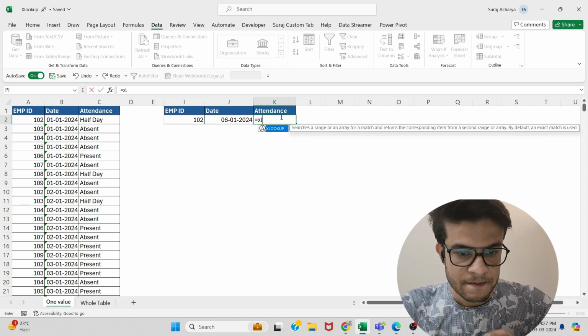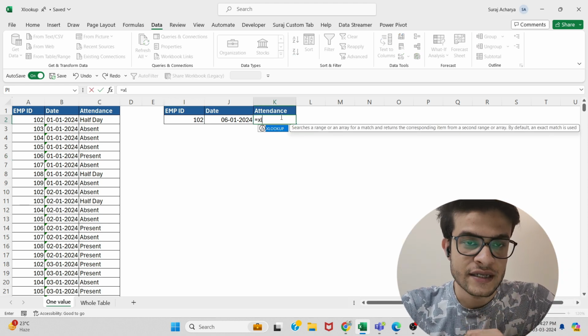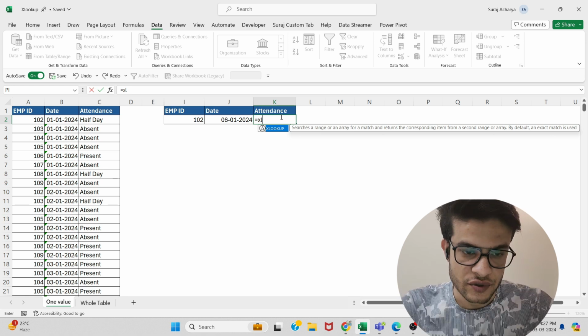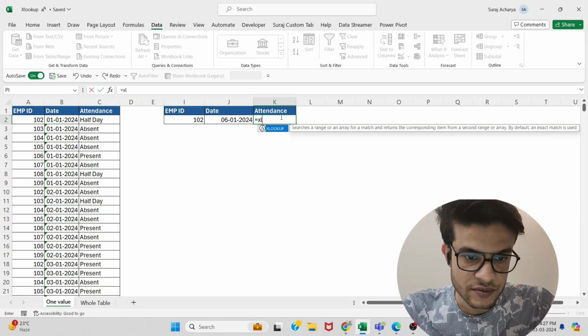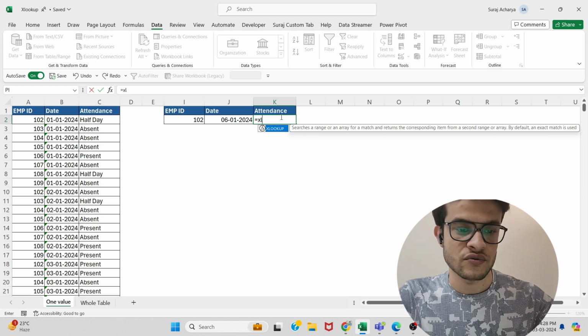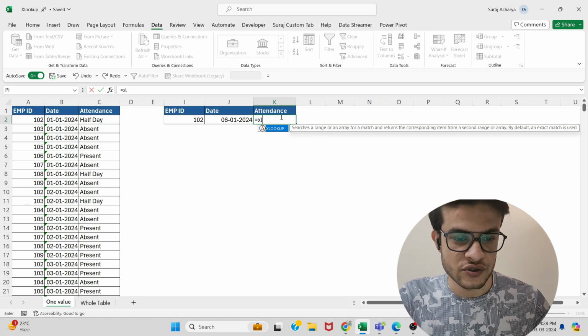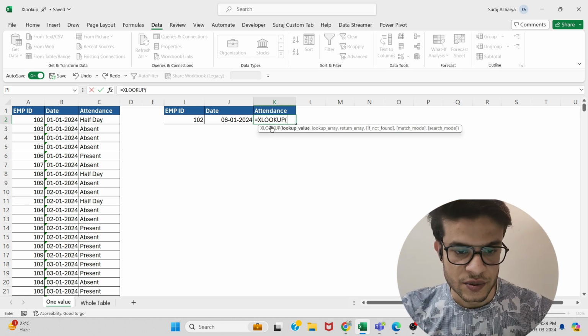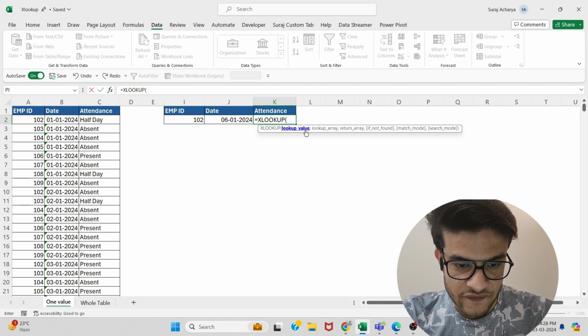I will use Xlookup. This is the latest function available in 2021 and above. So if you are using previous one, you might want to stick to the Vlookup. Anyone who has 2021 or above will be able to use it. So Xlookup.